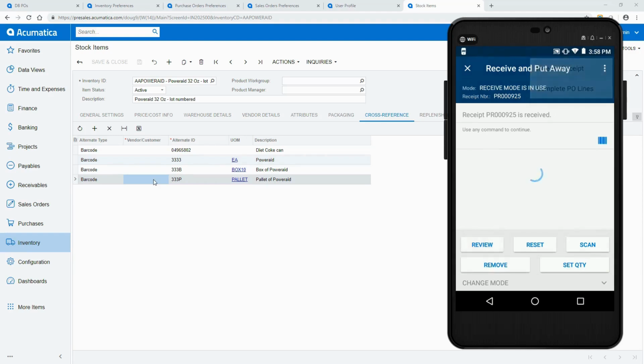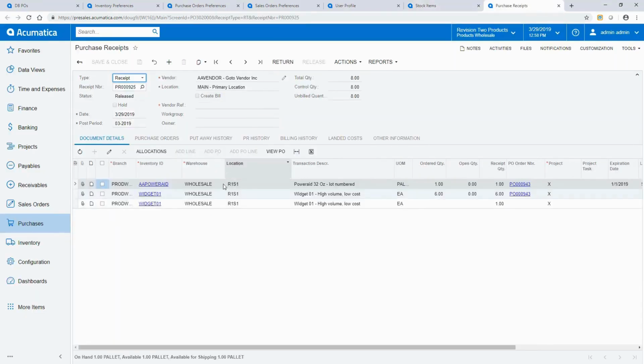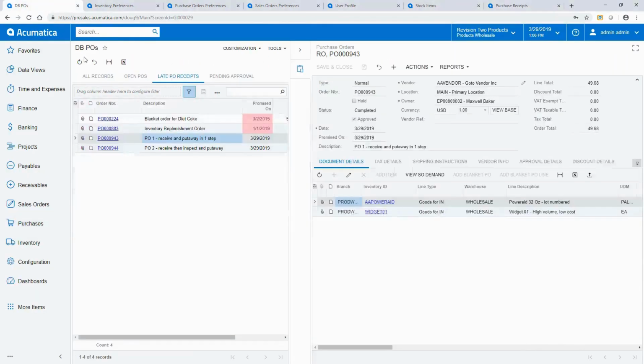To confirm the receipt, I click on the 3 dots in the top right and select the option to release the receipt. When I return to my ERP application, I find my purchase receipt that was created by my mobile device. For the second purchase order, I receive an item, do an inspection, and then place the item into storage.